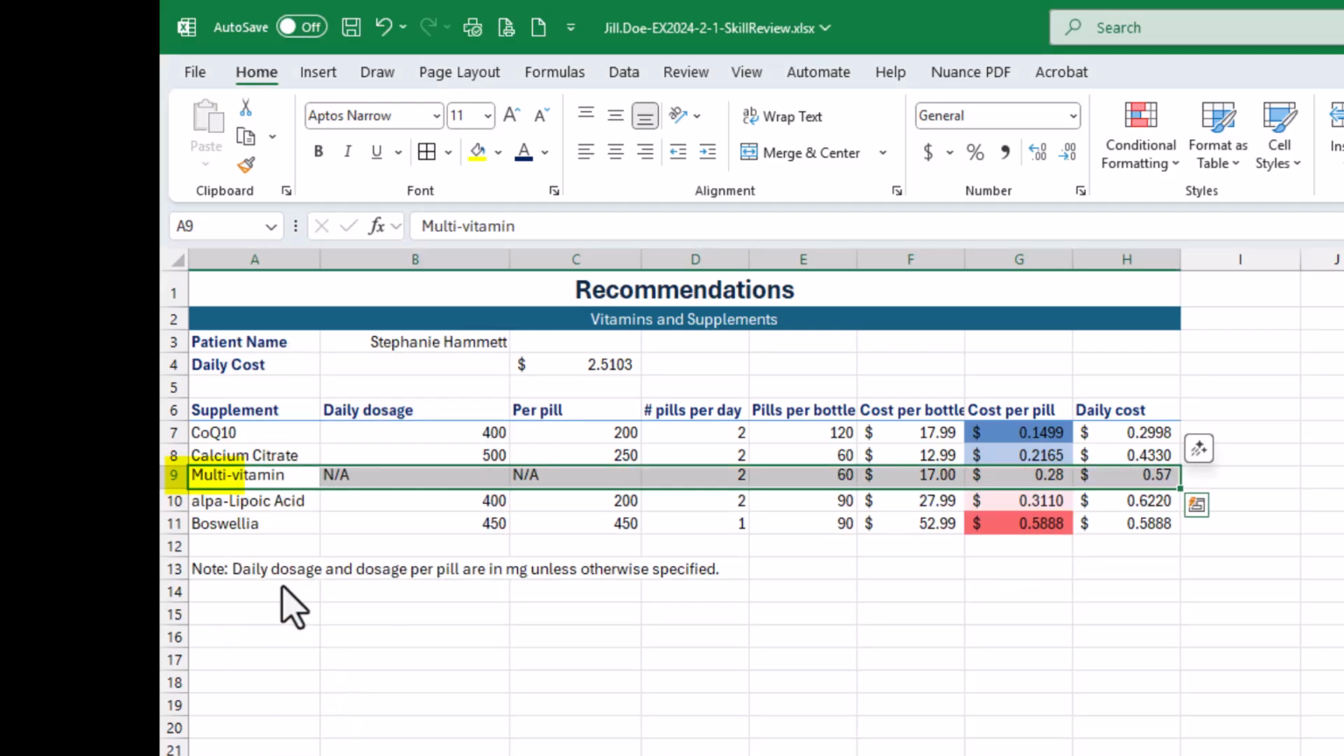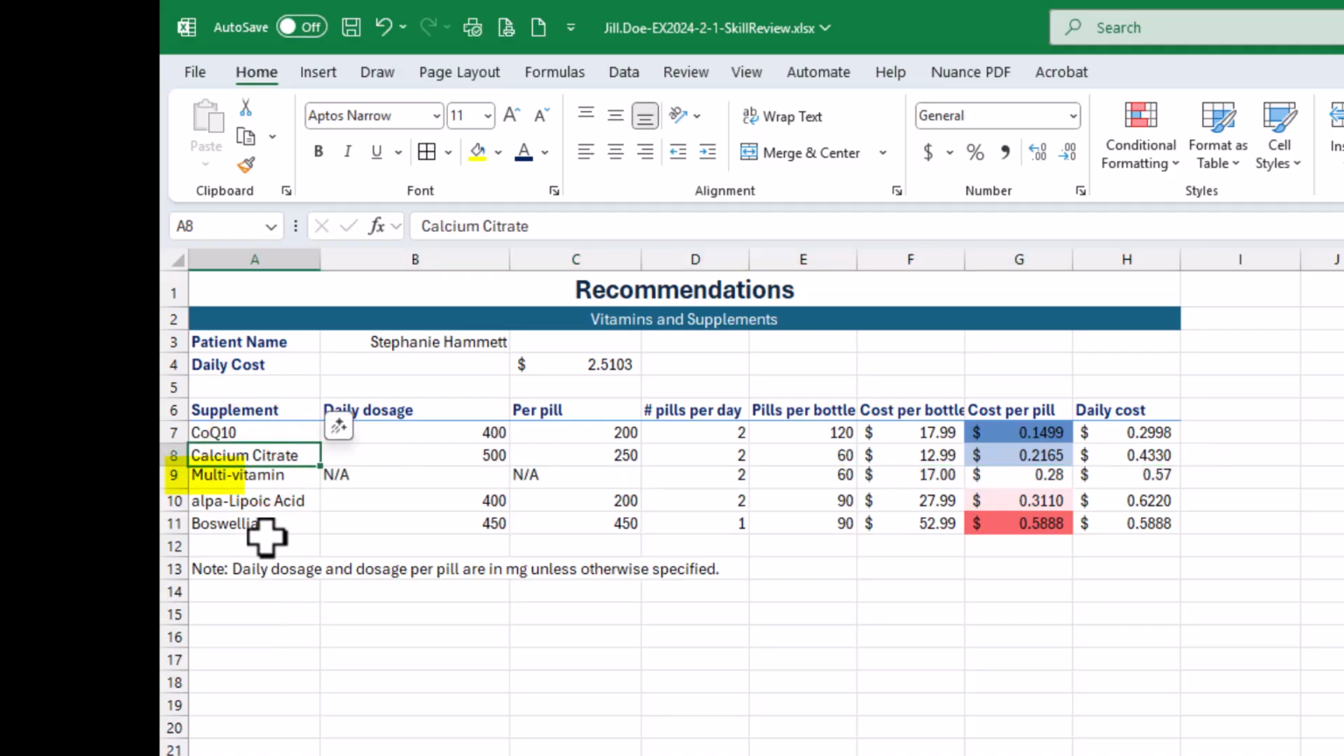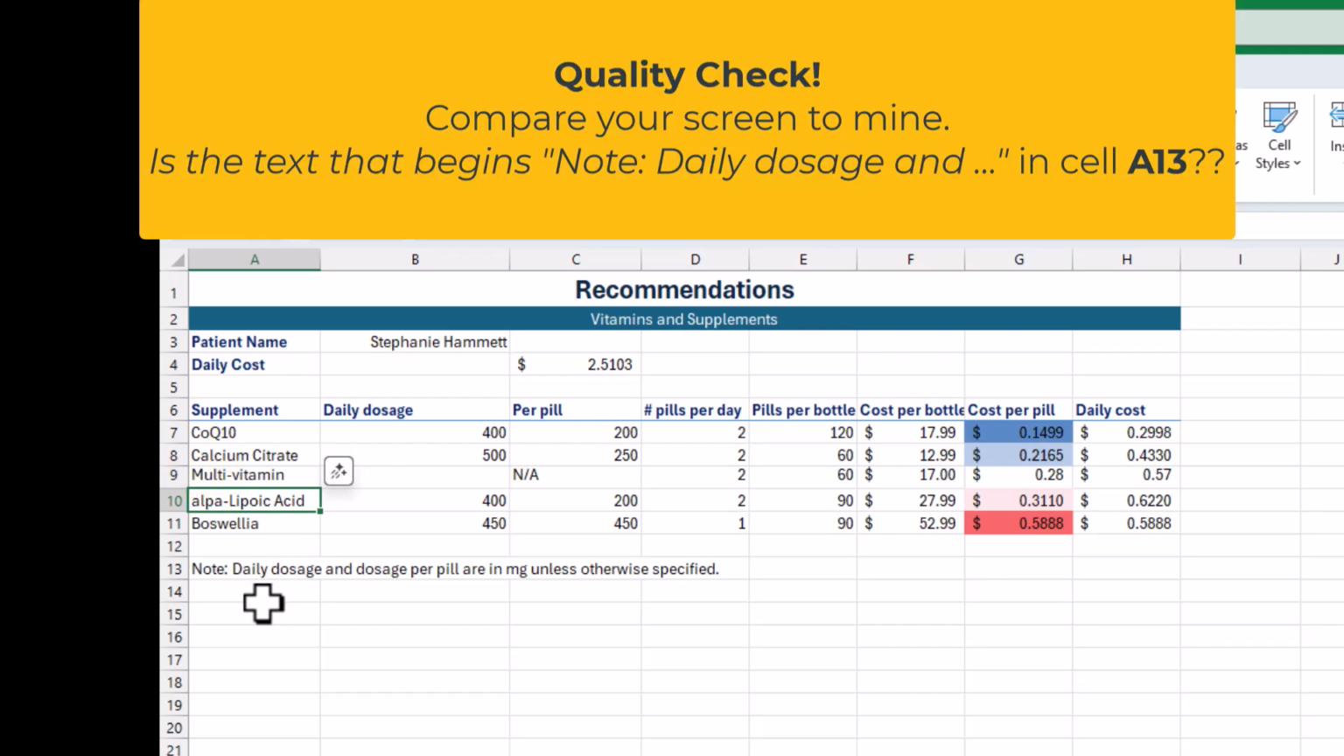Okay, let's double check. We looked in advance and we saw calcium above and alpha lipoic acid. I'm so sorry. Alpha lipoic acid down below. And I see multivitamin in the middle, and that looks right to me. If somehow you paste it over the top, Control Z to get back so you don't lose any data.